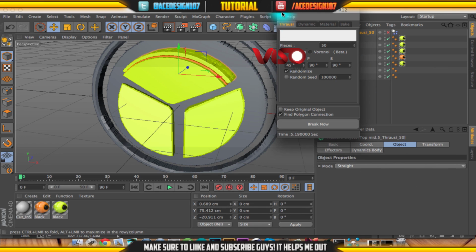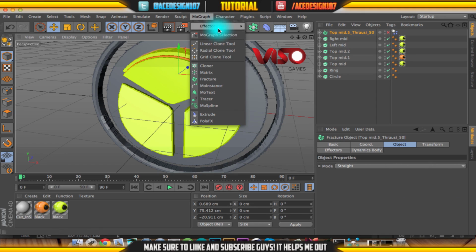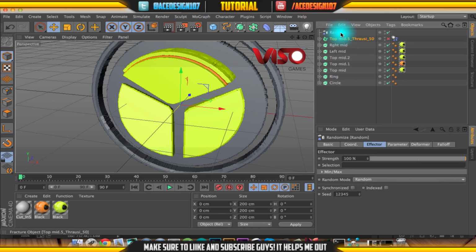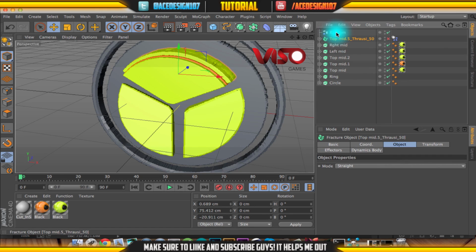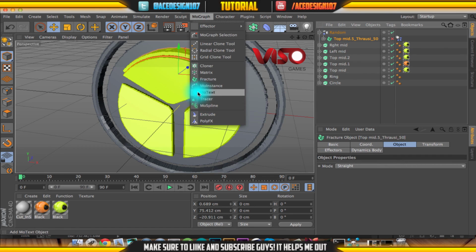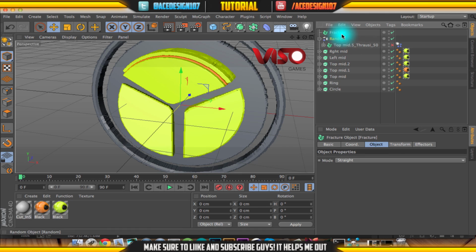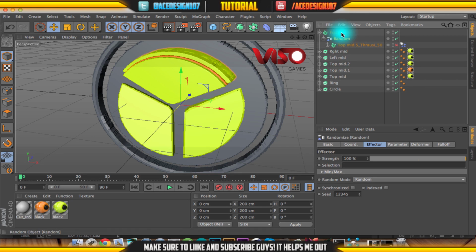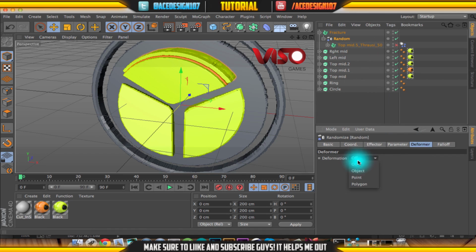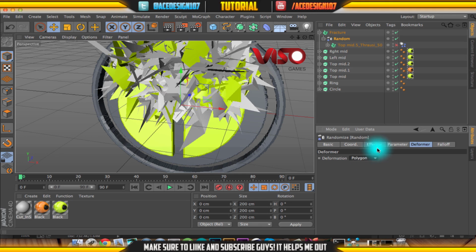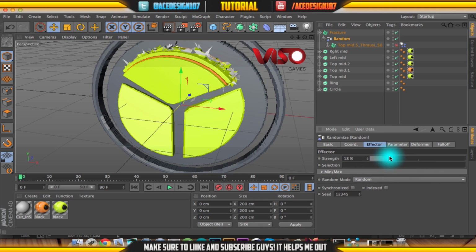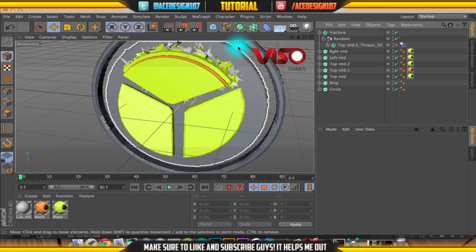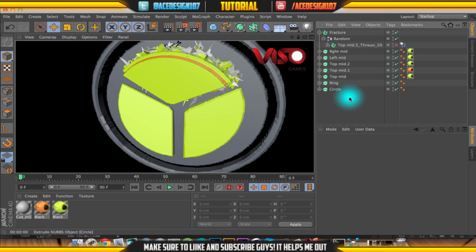Okay, once that's broken, you go to MoGraph, Effector, Random. You drop this as a child of the random. And then you go to MoGraph Fracture, and then you drop the random child of the fracture. And then you go back to random, and you go to Deformer, and you change the point to polygon. Change the effector strength to something quite wild like that. Okay, looking good like that.